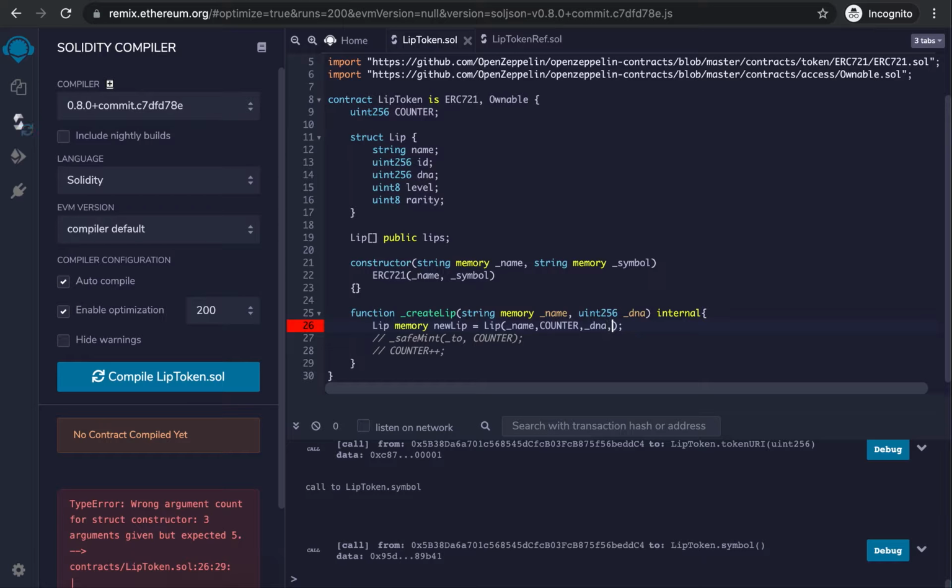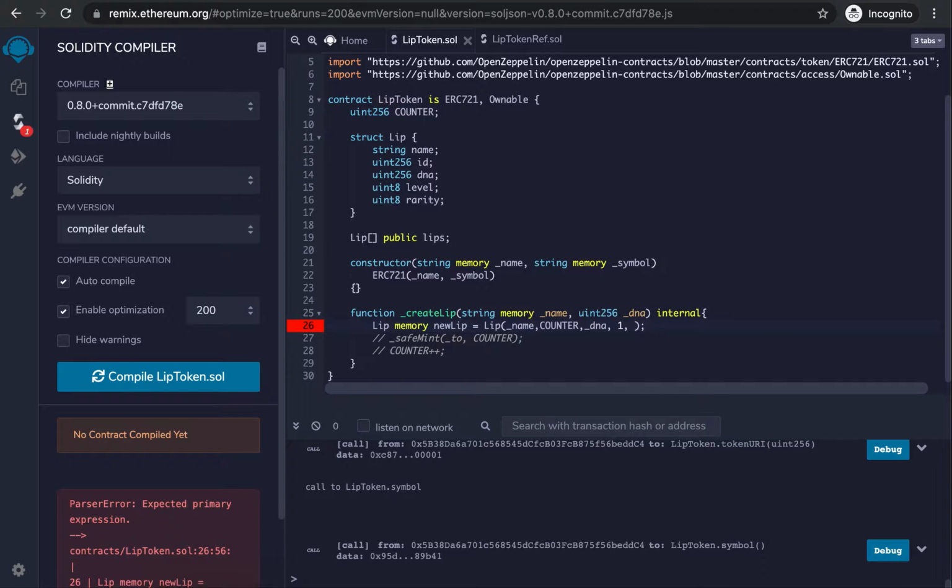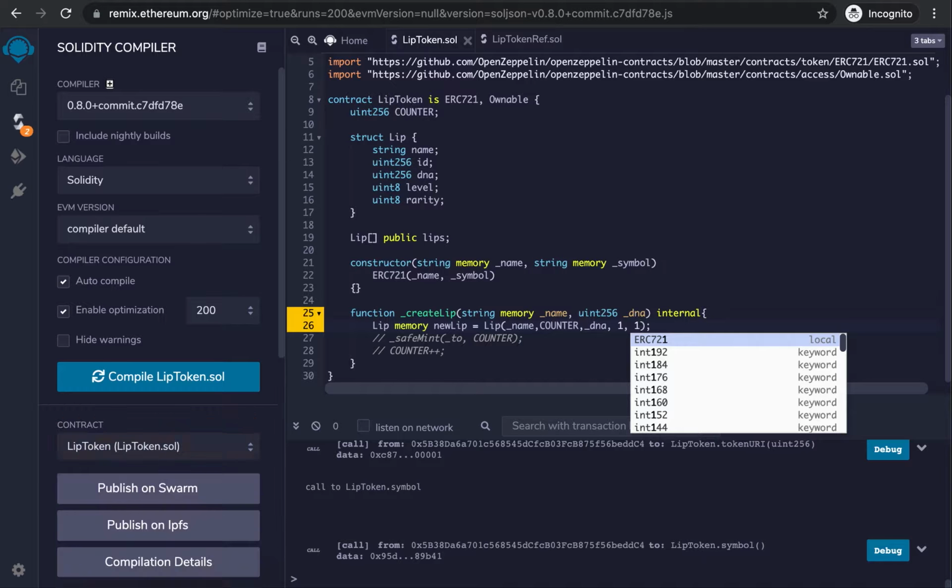Next, we need a level. And I think for now we can just say every lip starts with level 1. After that, we have the rarity. Now, we don't have some mechanism to do rarities yet, but before we get to the rarities, we'll just instantiate that as a level 1 or a rarity 1. Maybe we'll make the rarities out of 100 and we can go up to 99 or 100.